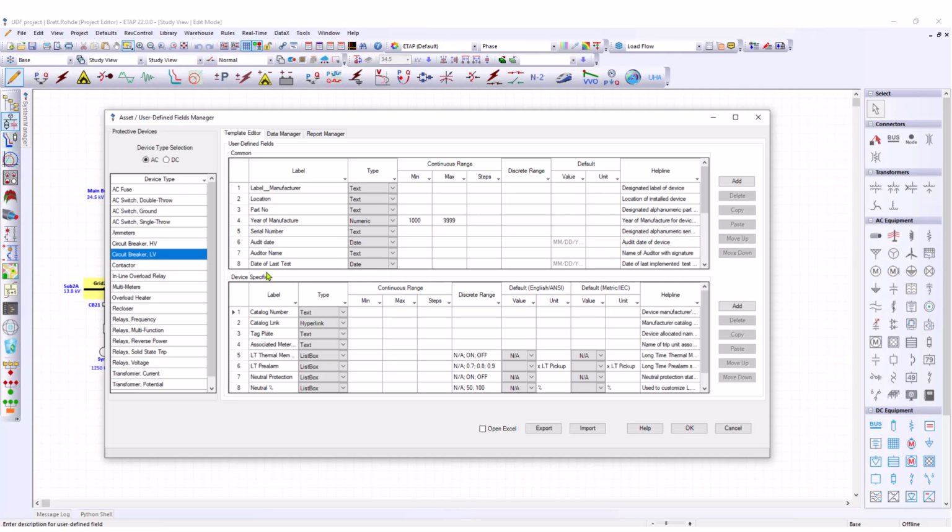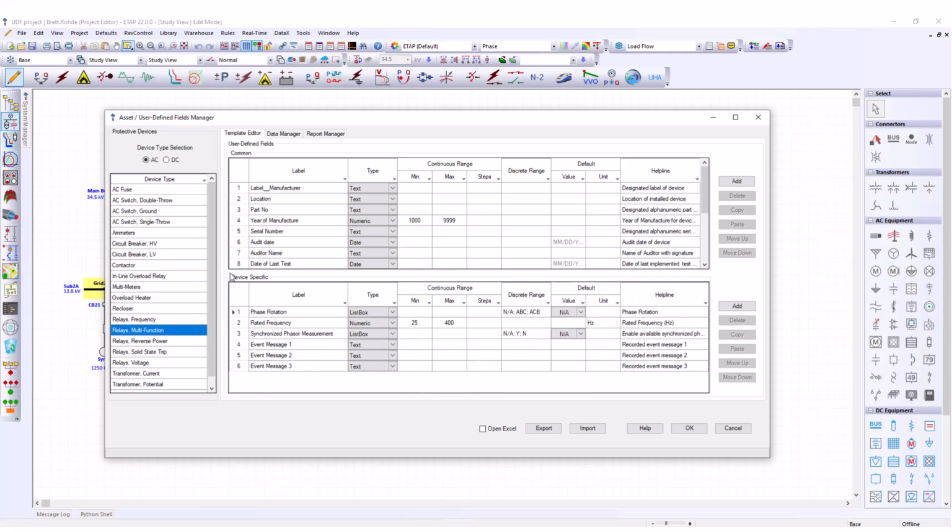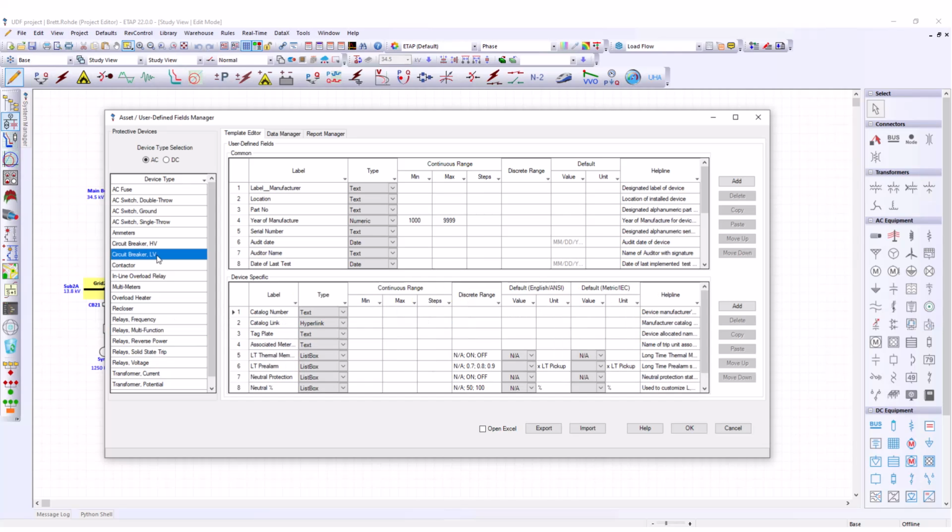As I've mentioned before, we can see that there are two tables. We have the common table and the device specific table. As of right now, I have the low voltage circuit breaker device type selected. If we select the multifunction relay, we can see the device specific table has changed, but the common table has not. As I mentioned before, the common table is shared amongst all protective devices, as the device specific table is device specific. So let's go back to the low voltage circuit breaker.